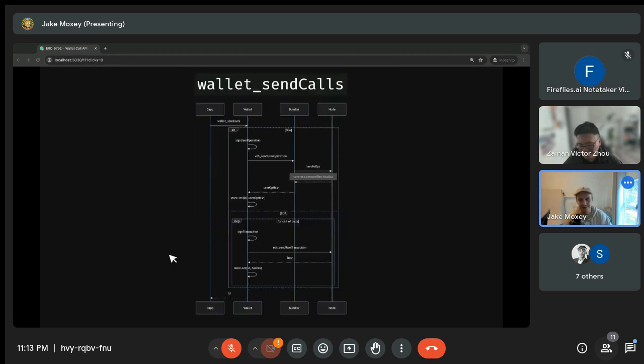So from a high level, this is an end-to-end high-level diagram of how wallet send calls works. So don't get too distracted about what's happening.